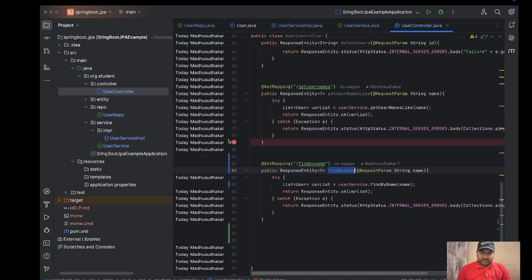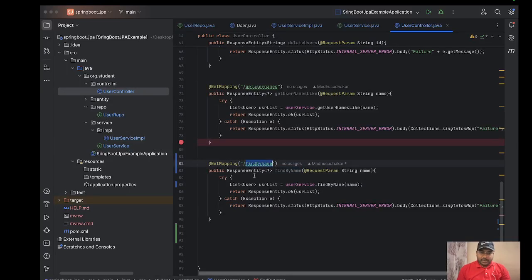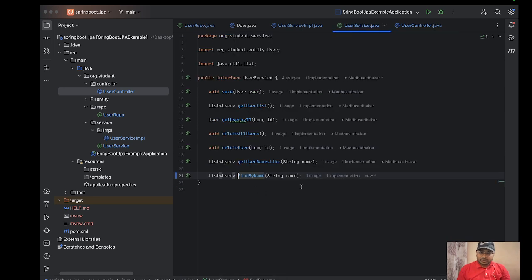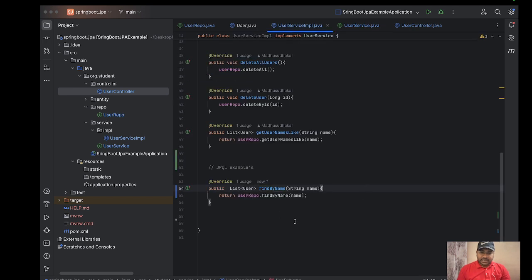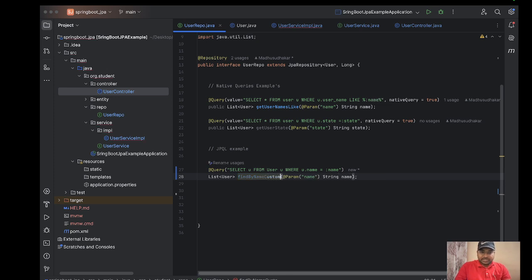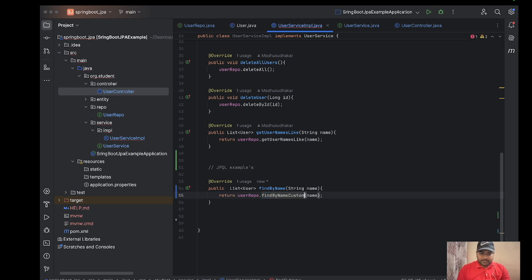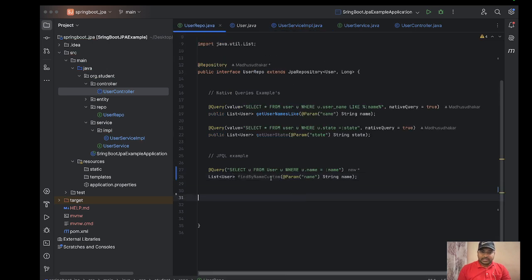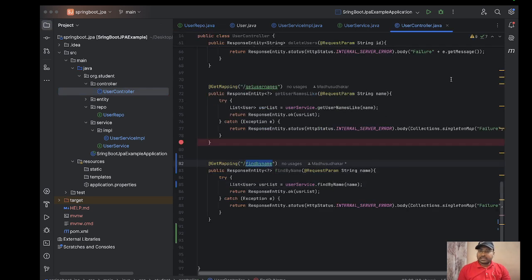You see here the endpoint, find by name is the endpoint. Once you give the username, it will go to the service, and this is the implementation. In the implementation, what are we calling? The repository, find by name. What is this? This is our custom method. Now I'm passing the parameter name. Now come to the controller, find by name, copy this and start this.